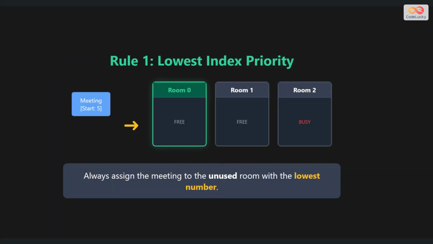There are specific rules for assigning rooms. The first rule is about priority. When a meeting is ready to start, we look at all the currently unused rooms. Among these free rooms, we must pick the one with the lowest number. For example, if room 0 and room 1 are both free, we must choose room 0.